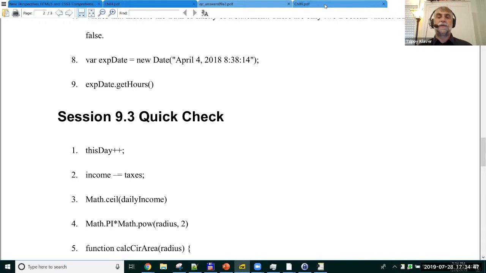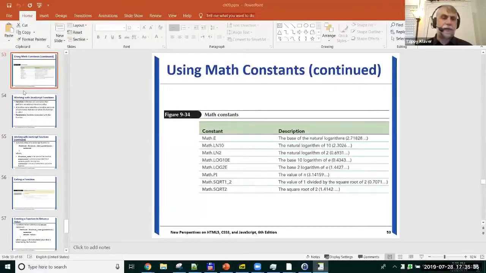I'll actually jump right back into the notes and I'll start to do some examples from where we left off. So give me a moment here. All right, so this is where we left off last time in class on slide 53.